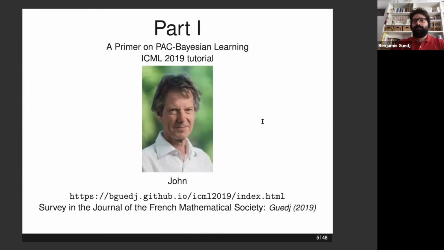Right, so the first part is a subsample of our ICML tutorial with John. So you get the link over here. And there's also a survey paper which has been published. It's in English, be assured, but it's been published in the Journal of the French Mathematical Society. So you can have a look at that as well.